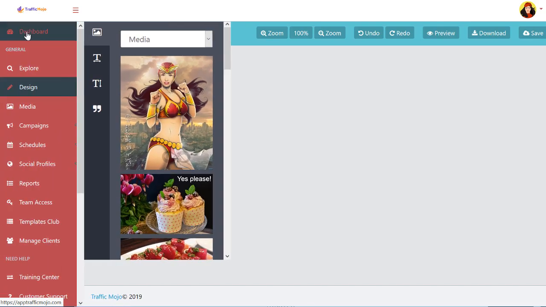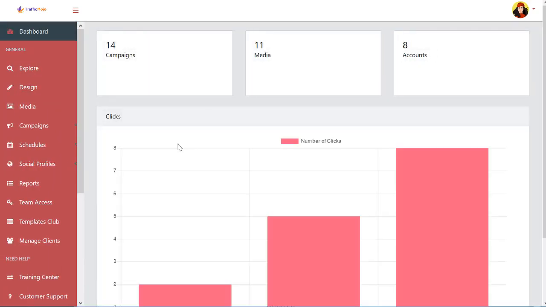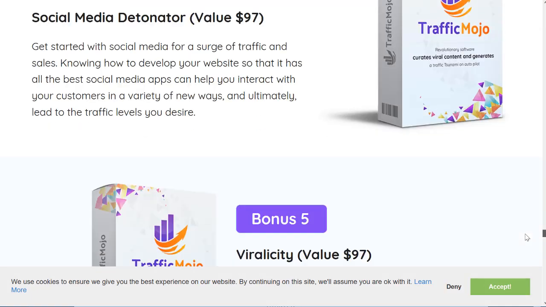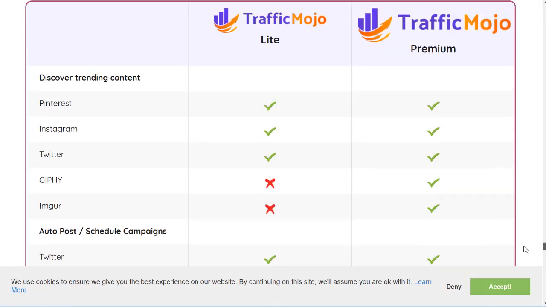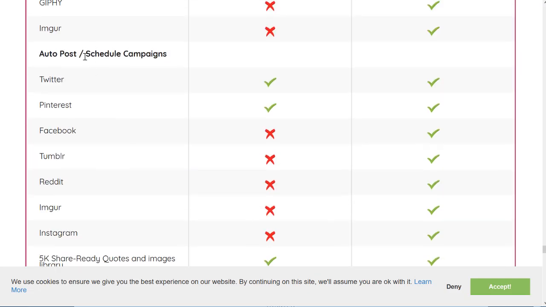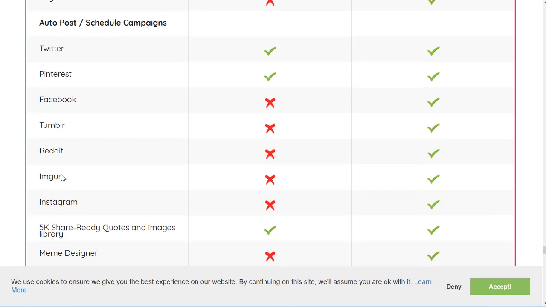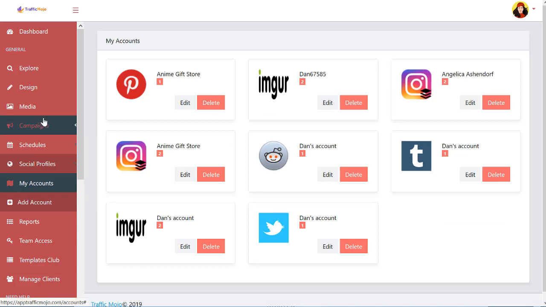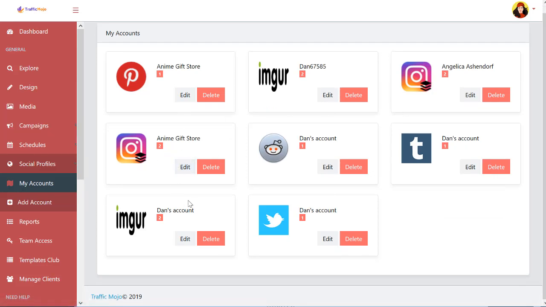Now the way you can do this is if we go into the dashboard here, we can first up connect our social profiles. Now this software, it'll work on a ton of different websites. You can actually see a list of them down here in the breakdown. You can discover trending topics on Pinterest, Instagram, Twitter, Giphy, Imgur, and then you can auto post those images after editing them. And you can post them to Twitter, Pinterest, Facebook, Tumblr, Reddit, Imgur, Instagram as well. And it also includes a number of other features to help you with that as well. So basically, you first of all connect up your social accounts.